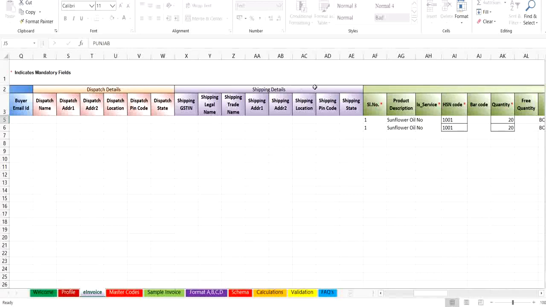Next, shipping details. These are the details to where the goods will be delivered. If shipping details are provided, then the transaction is considered as bill to, ship to. You can enter the shipping details like shipping destination, name, address, PIN code, and state, if the shipping details are different from the buyer registered details.